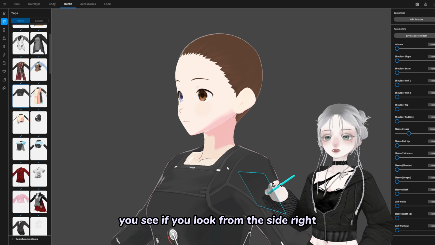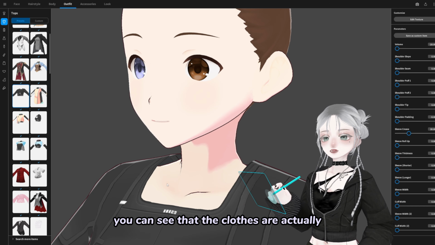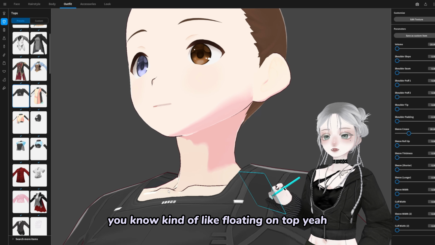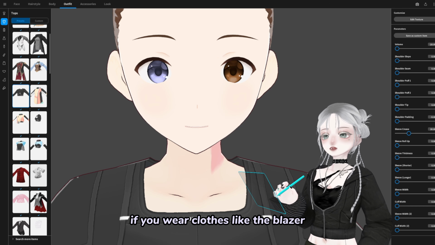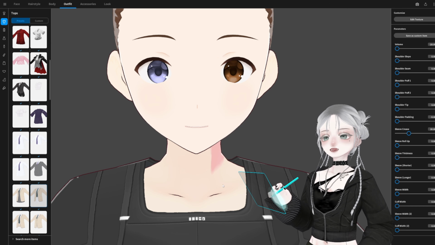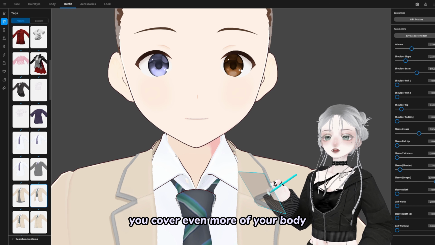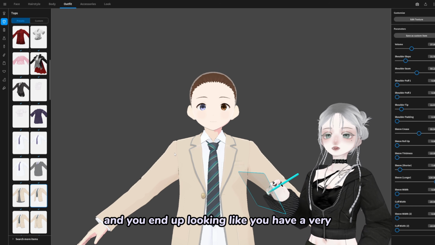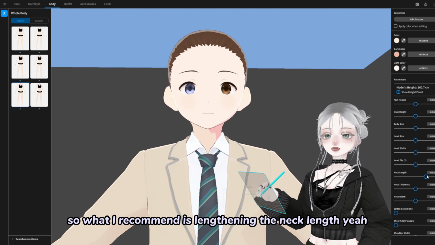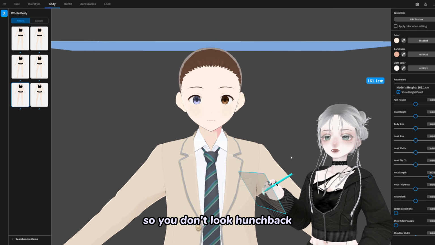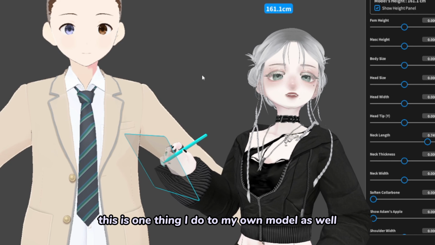Okay, you see, if you look from the side, you can see that the clothes are kind of like floating on top. Here, there's a gap here. So because of this, if you wear clothes like the blazer, you cover even more of your body and you end up looking like you have a very, very short neck. So what I recommend is lengthening the neck length, so you don't look hunchback. This is one thing I do to my own model as well.